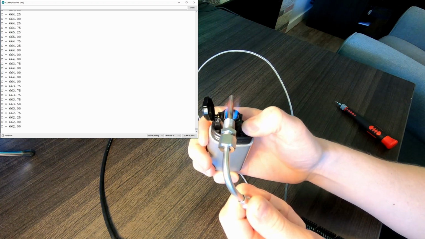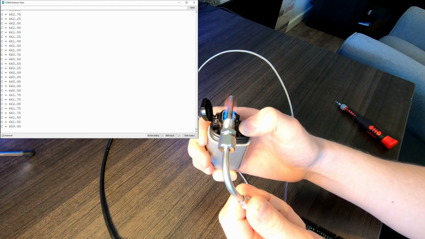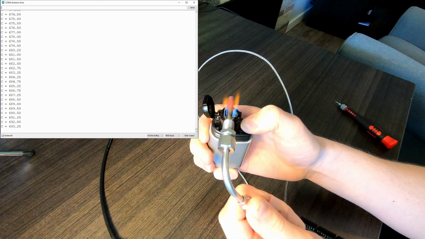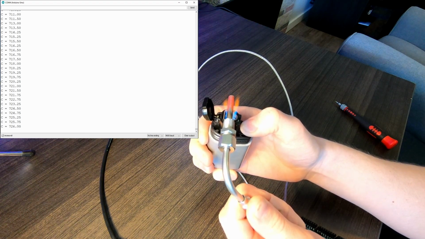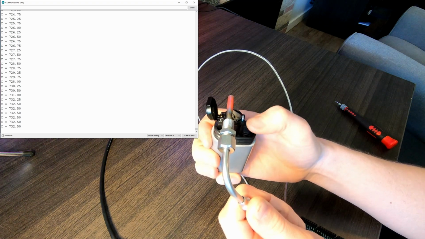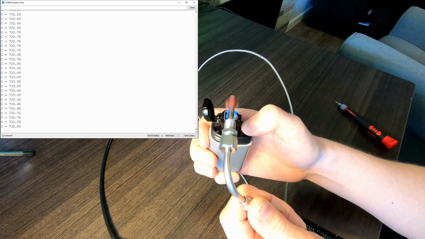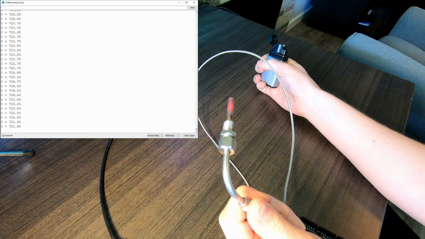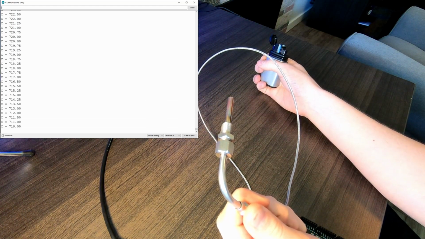So on the computer, I'm up to 680 degrees Celsius. And as you can see, this is getting red, 720. My finger's starting to get hot. So we're pretty constant at about 720 degrees Celsius. And then, of course, as I take the butane lighter off, the temperature is starting to fall.